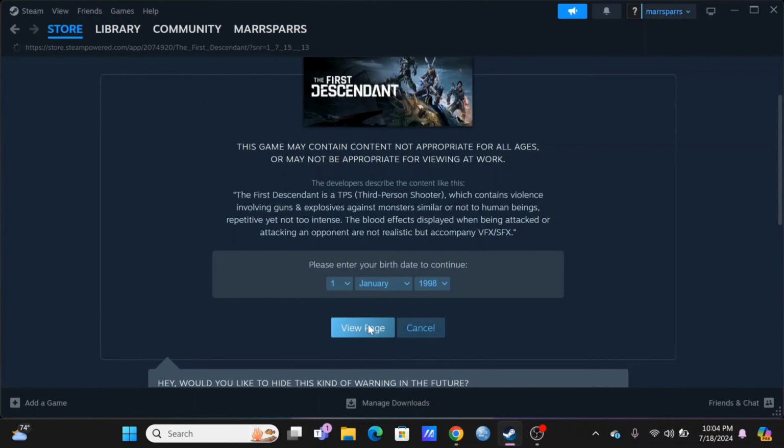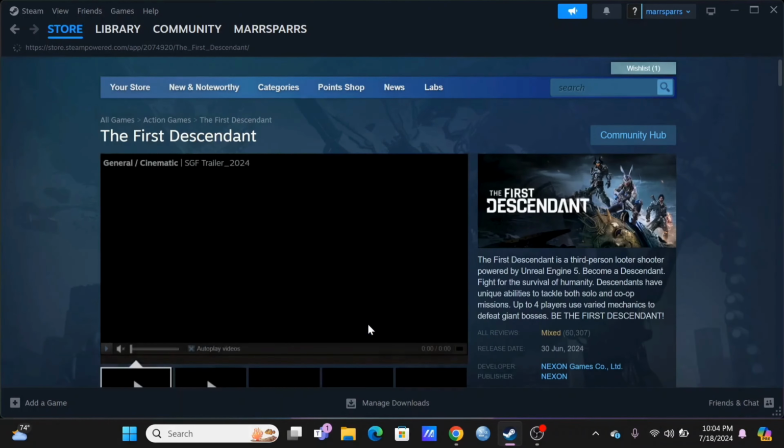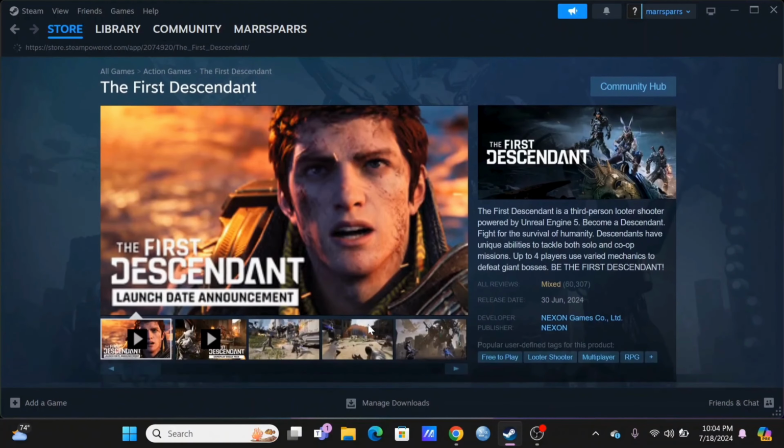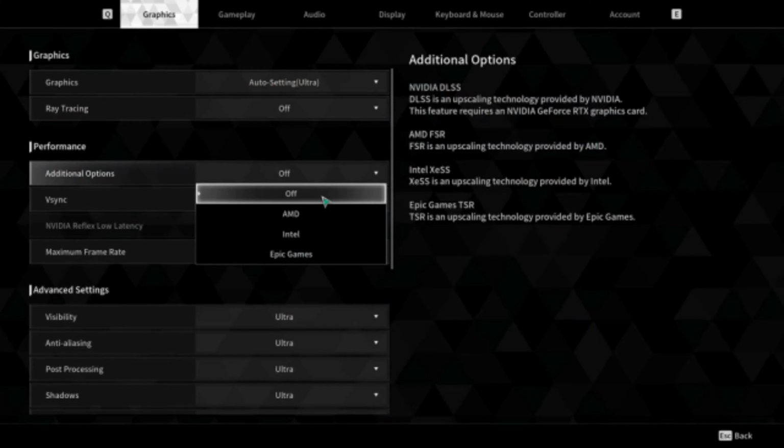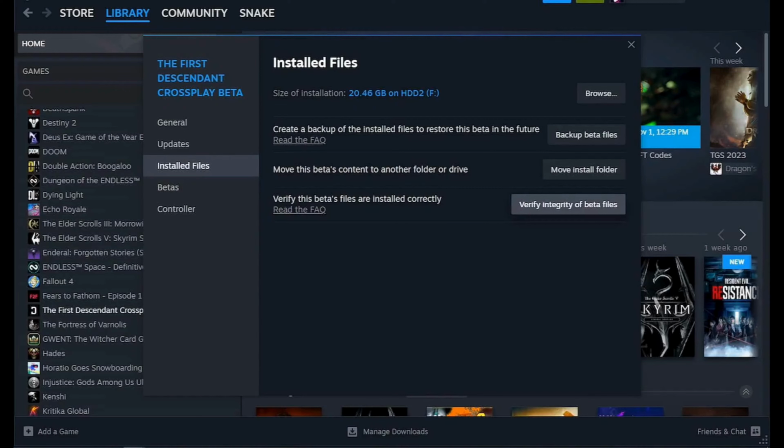Once you are on the official page of the First Descendant in your Steam, you need to navigate to the settings gear option, which will be at the top. In here, select the graphics option. You have to make sure to minimize the graphics to the lowest, so set it on low.